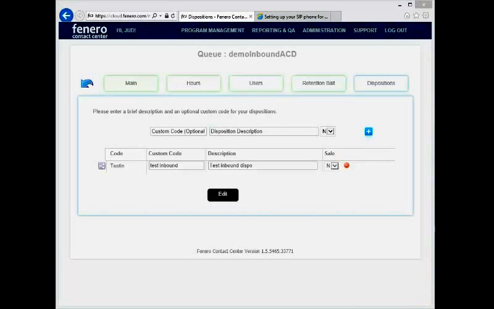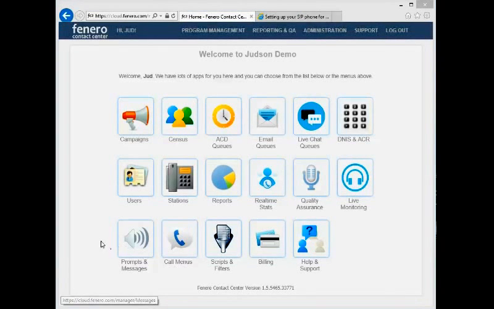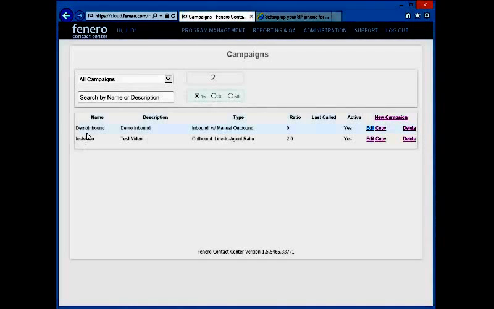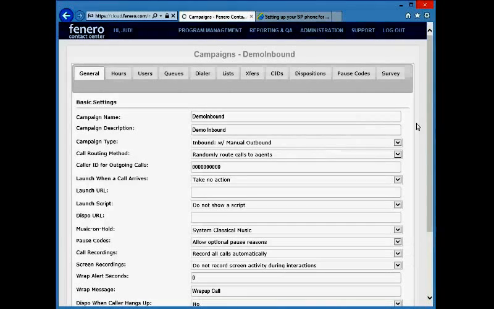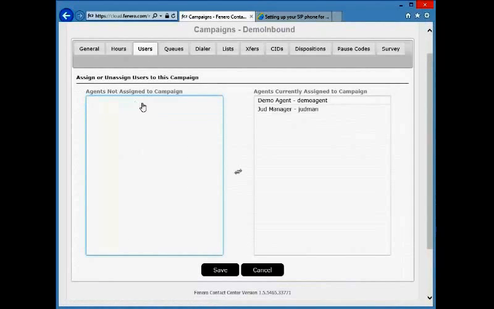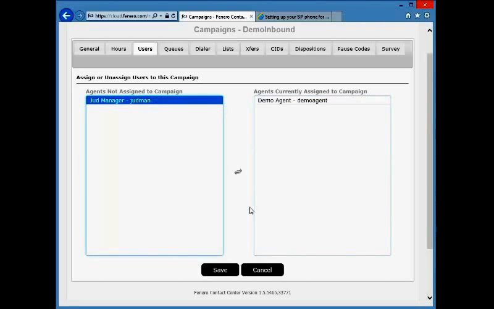Now that our ACD queue is fully configured, let's set up our campaign to allow incoming calls for this ACD queue and determine which agents have access to log into our campaign. Let's go back to our campaign and click Edit. Use the Users tab to determine which agents have access to log into the campaign. We can add or remove users by clicking on their usernames.